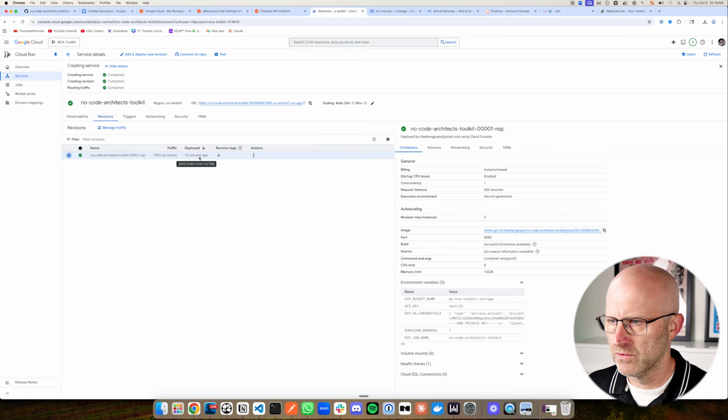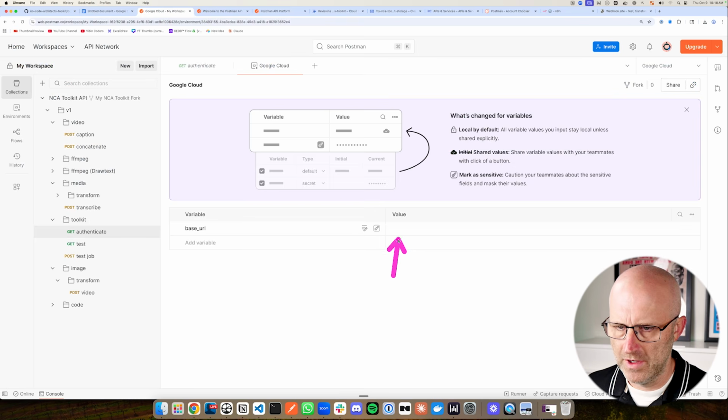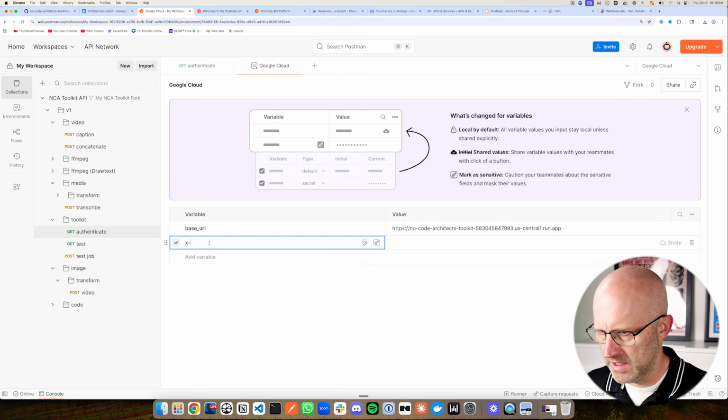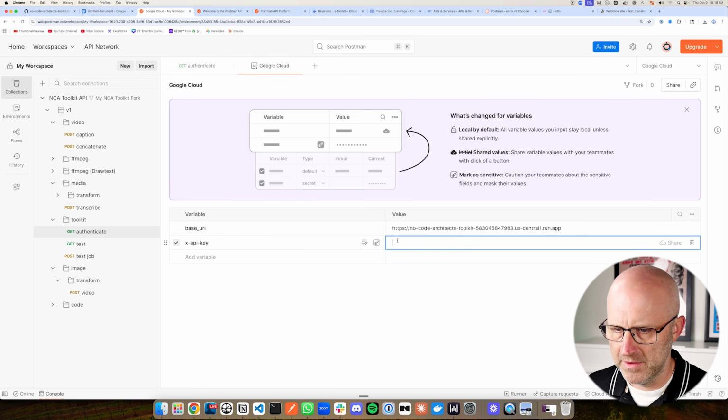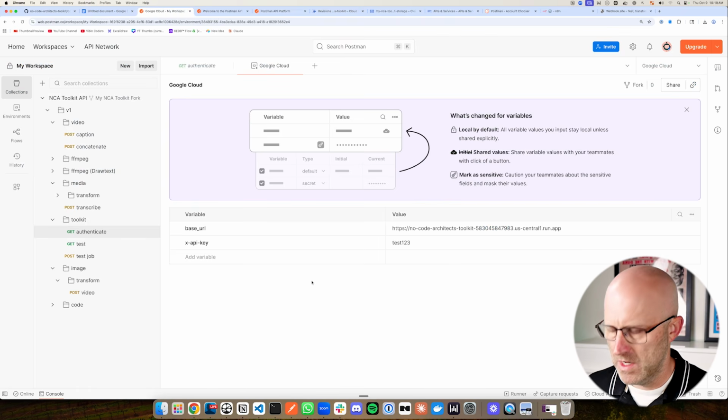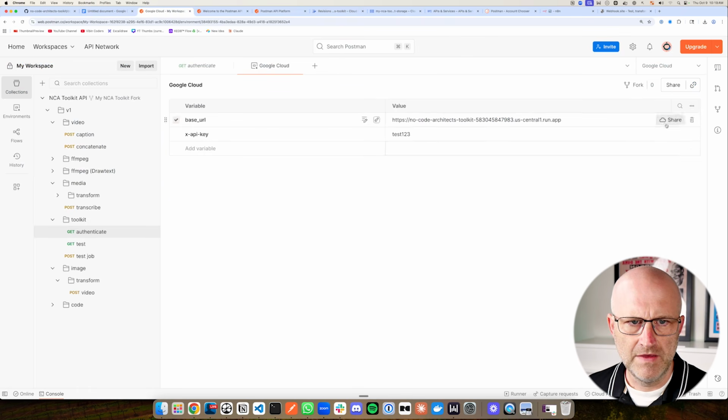We're going to jump back over to Google Cloud where we have this URL here. We're going to copy it. We'll drop that here. And then we're going to add one more, x-api-key. And here we are going to type test123, which if you remember is the password that we added when we launched our instance here. Again, you can change this later. Then you want to make sure to save these settings.